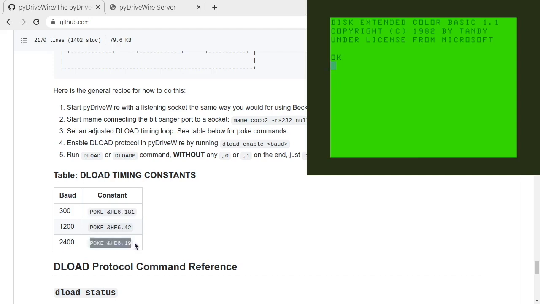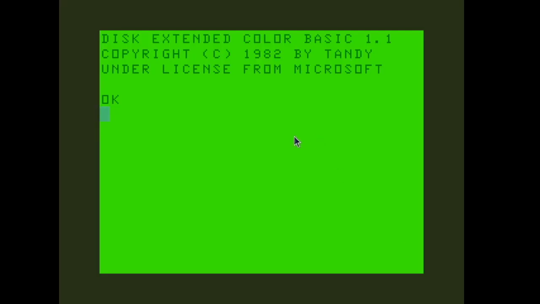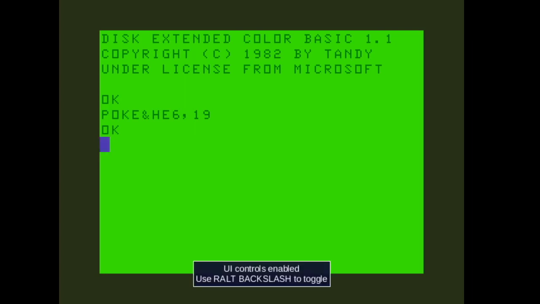So for today's demo, I'm actually going to use 2400 baud. So we need to poke E19 into E6. Poke E6 19. So according to my table, if you take a look at it, this is actually for 2400 baud. So what I need to do now is I need to tell MAME to also use 2400 baud. Let's go in and do that.